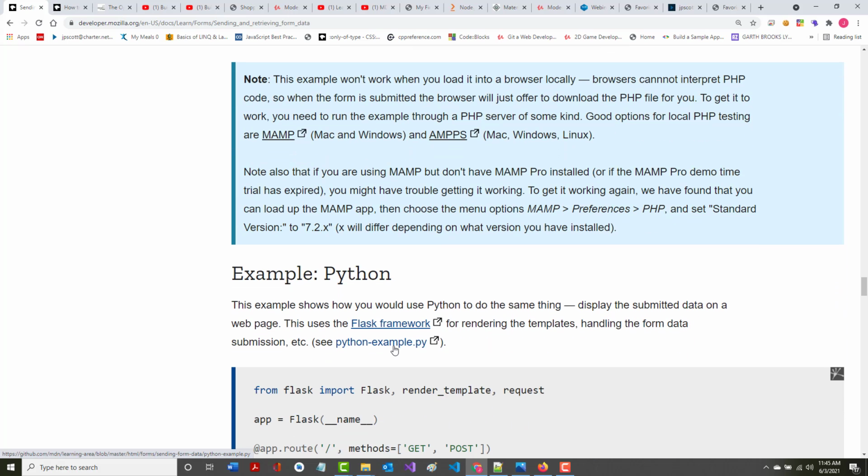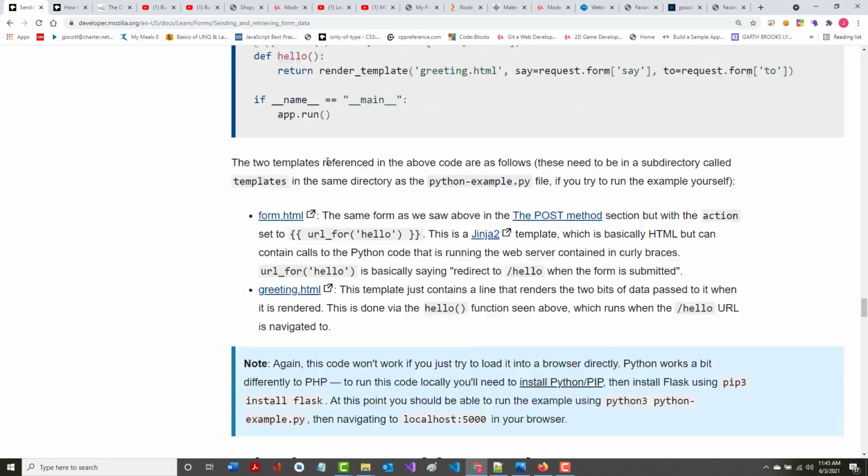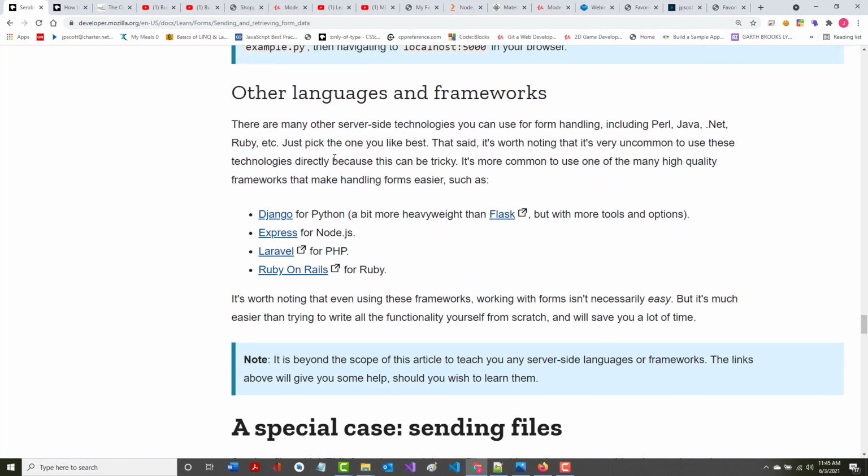Now it says this example won't work when you load it into a browser locally. In other words, what you have to do is use some kind of package, and the one I usually use isn't even shown here. The one I use is called XAMPP. What that does is it allows you to use your computer as both a client and as a server. And then when you do that, you're able to run this. All right, I'm going to skip the Python because this is not a Python class.